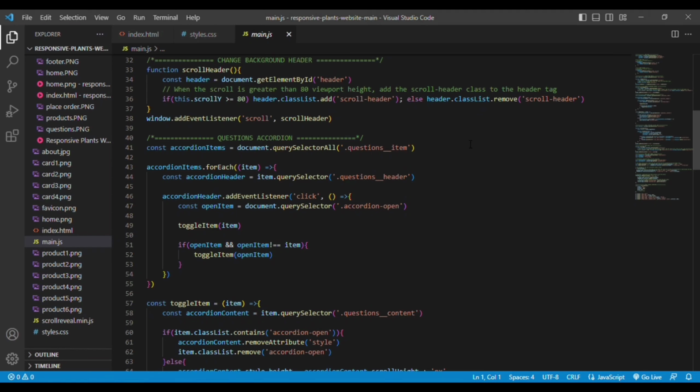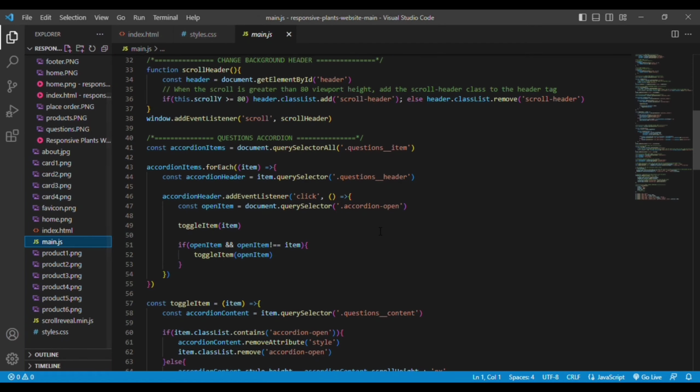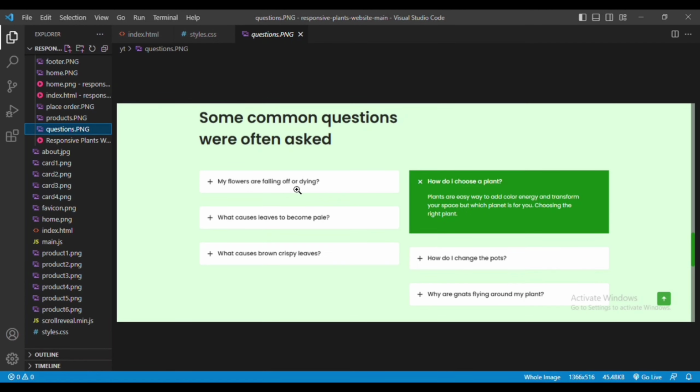Next we have the questions add-on. I have shown you this before, so this is the same one. Whenever you click on it, the answer will be displayed. For each item, we use item.querySelector on the question header, select that particular item, and add an event listener. So whenever we click on that particular value, like if I click on this "my flowers are falling off" button, it will give a trigger, and that trigger will be heard.